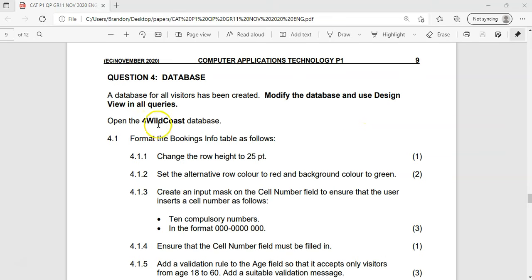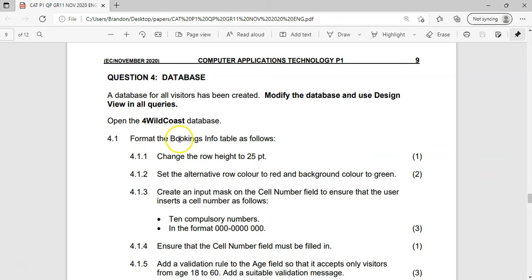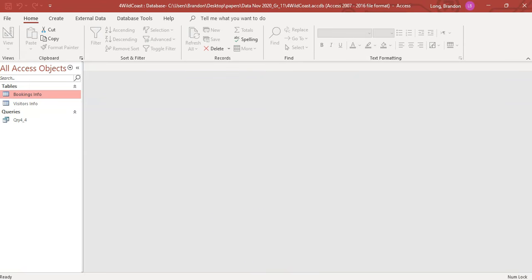So we're going to open up the Wild Coast database, which I've got already, and just always double check. When you've opened it, there might be something over here saying enable editing. You want to make sure that you click on that before you make any changes, otherwise it won't save anything. So make sure that you've done that. And they want us to work in the bookings table. Make sure you work in the right table. So let's go to bookings info.